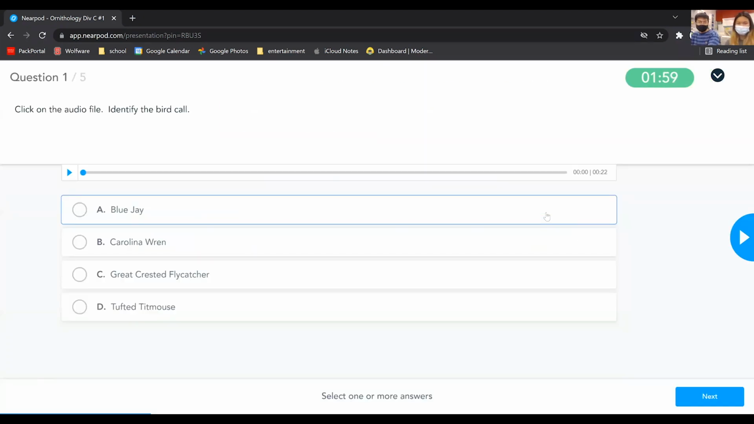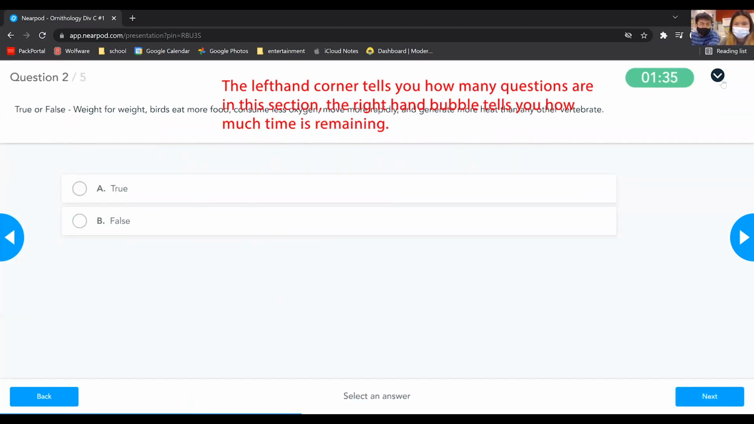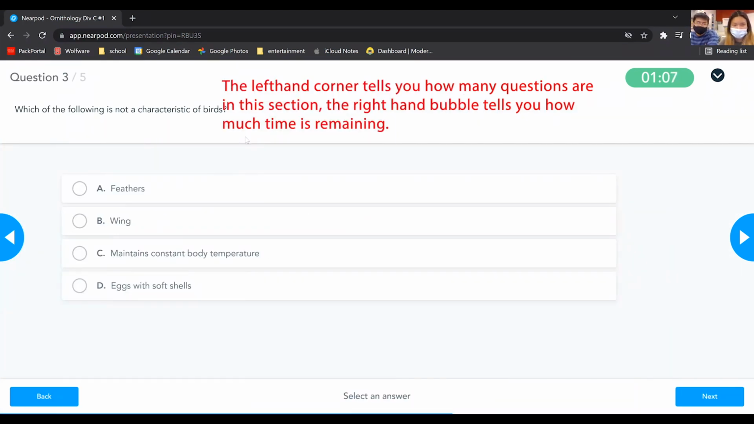So this is sped up for video, but you see in the left-hand corner, you've got one of 5 questions you're looking at. In the right-hand corner, you've got the timer counting down from 2 minutes. You can answer these questions in any order. They don't have to be answered 1 through 5. And this one in particular, they're looking at listening to a bird call and being able to identify it. As you move through, the timer goes down and it's still recording the answers that you're putting in.